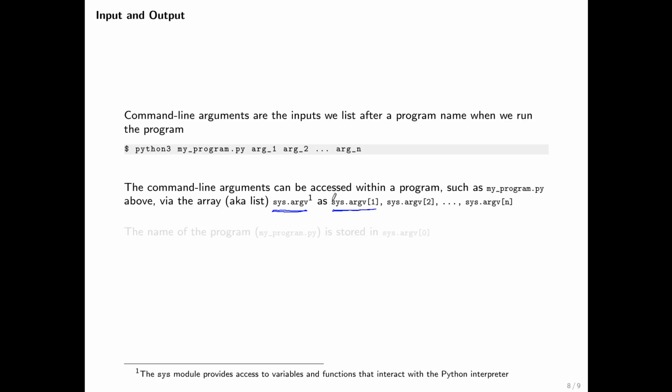So sys.argv[1] is basically talking about arg1. Similarly, sys.argv[2] is basically referring to arg2. So that's how you'll get hold of arg2 inside your program. And then finally, sys.argv[n] gets hold of the nth command line argument. Okay. So that's how you get hold of these command line arguments inside of your program. In order to get the ith command line argument out inside the program, you simply say sys.argv[i].